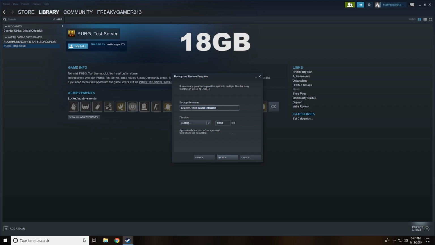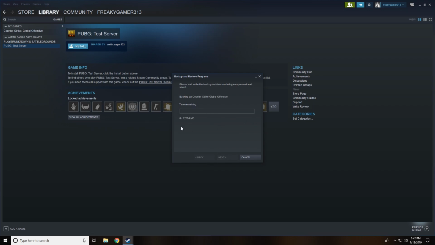You can even choose the name, whichever you want. That will be the folder name of yours. So I'm going to click next. And here it shows the time. By the time it's completed, we can go to the game system and restore the game.